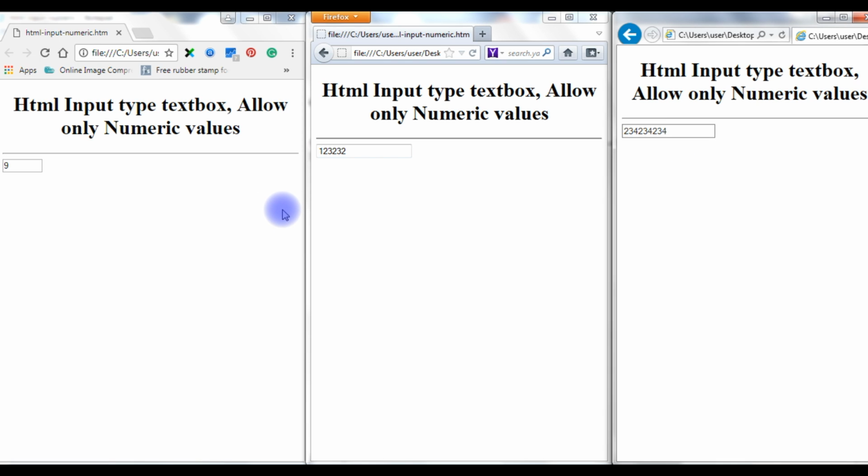Here one important point I want to mention. In the input type number text box, I have mentioned the maximum and minimum values. It's working only in Google Chrome. But in Firefox and Internet Explorer, it's not working. But this tutorial is only for accepting numeric values. In an upcoming video, I will show you how to set the range and limit the text box values.